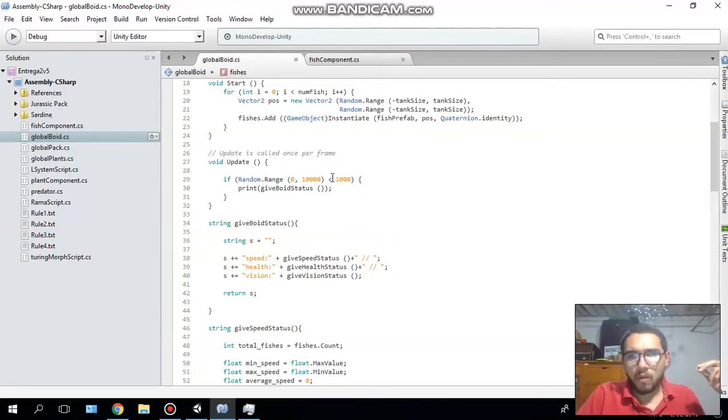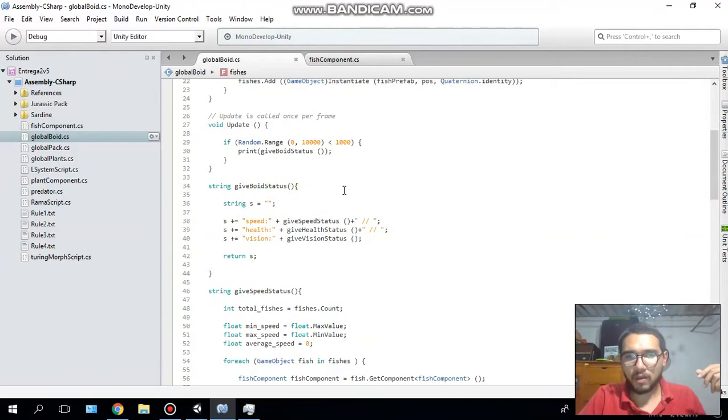Every 100 iterations of the frames we get to see the status of the void. The status will give us an average of the speed, the minimum and the maximum. Same for the health and same for the vision of the fishes.